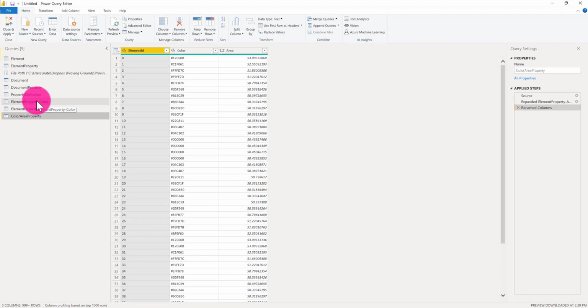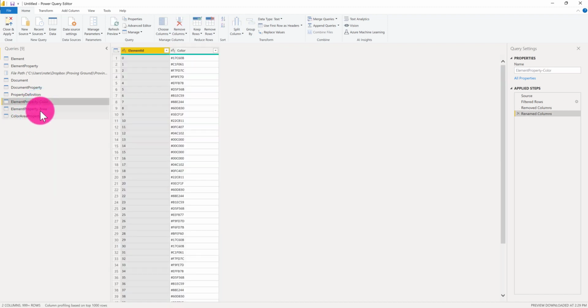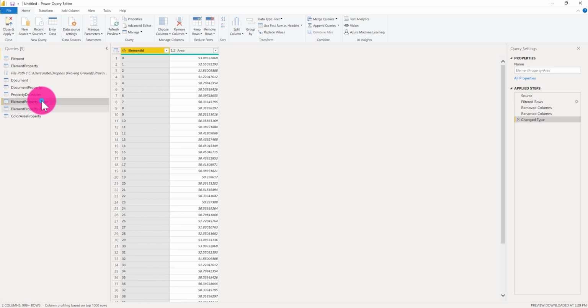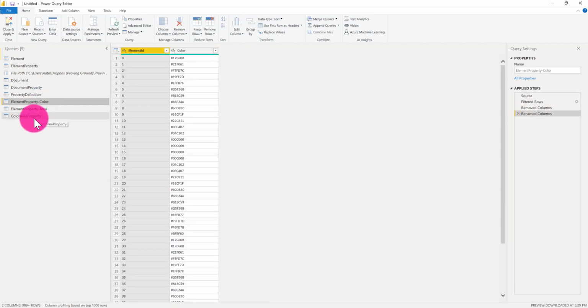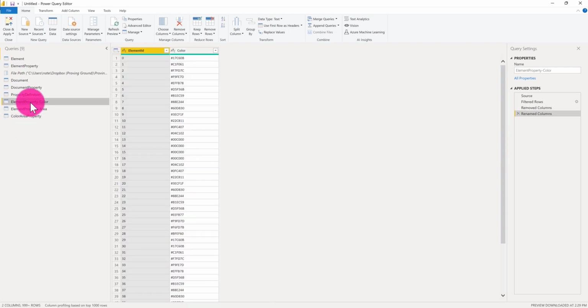A couple of other things you might want to consider before you load this back into the report environment: if you right-click on any of these data sources, you can choose whether or not these sources are loaded into the Power BI report. In this case, we're using this element property color and element property area table as a mid step to get to this combined property table here. But we don't necessarily need these in our report.